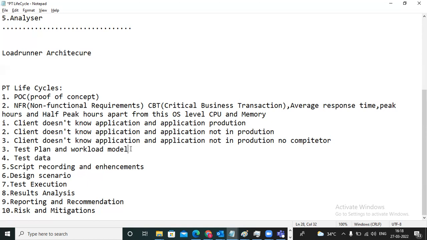What does entry criteria mean? It means whether the prerequisites are satisfied or not, like which application we are testing, which tool we are using, which protocol we are using. So these are the entry criteria. Exit criteria is nothing but whether the derived statistics are being met or not. Derived statistics means each and every transaction's response time against the SLA, service level agreement, like 2 seconds is our service level agreement. So we need to check whether we are meeting the SLA or not.